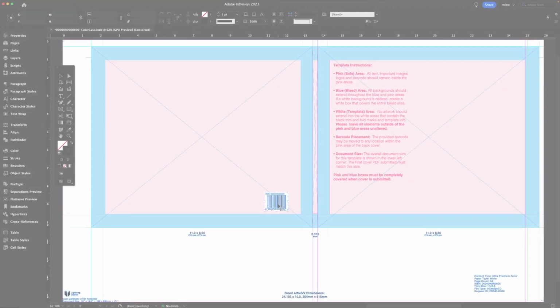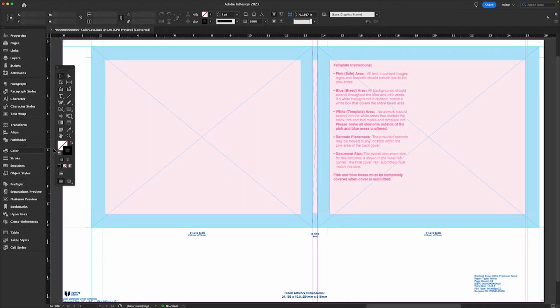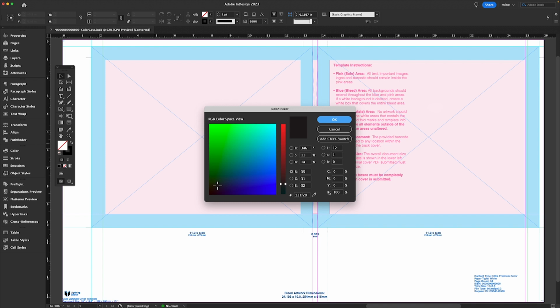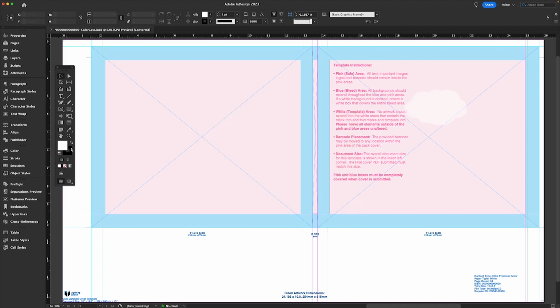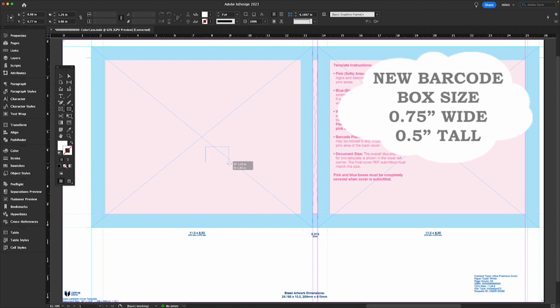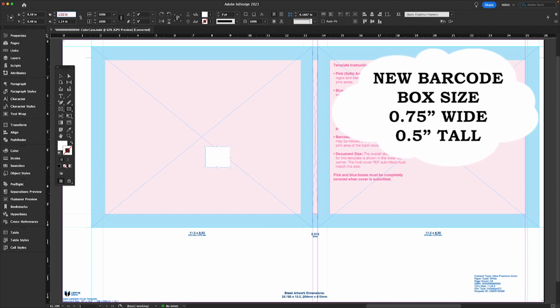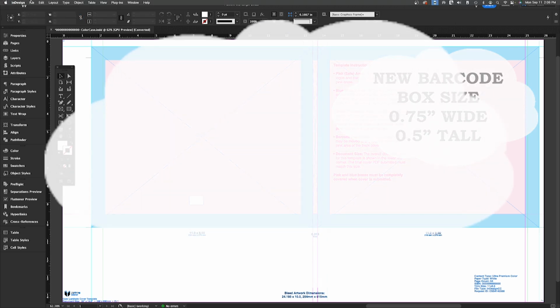Next, let's review the barcode box. The placeholder barcode generated on the back cover should be deleted and a new box added to designate where your barcode should be placed. So make a blank white box exactly 3/4 of an inch wide by a 1/2 inch tall and place it where you want it, where it's relevant to your design and also being mindful of the template specifications.